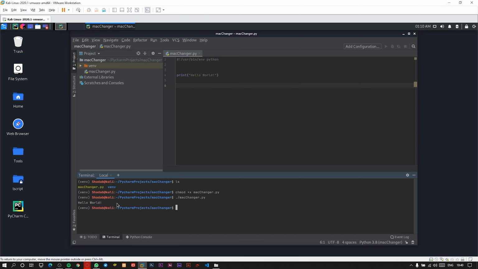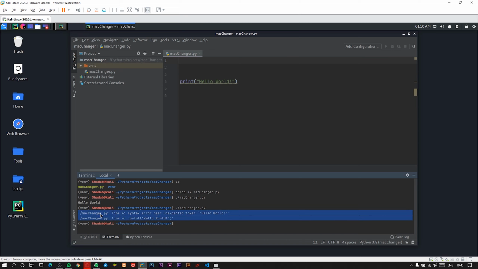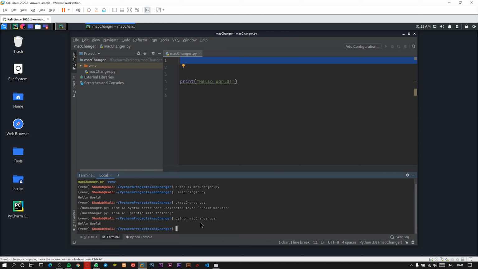Now if we delete the very first line, which is Shebang, and try to execute this script, this time it throws an error because the system has executed this Python script with shell. Now if we don't write the Shebang at the very first line, you can still execute this file by typing python macchanger.py. Basically, if we add the Shebang, it tells the system that this is a Python script, so execute this with a Python interpreter.